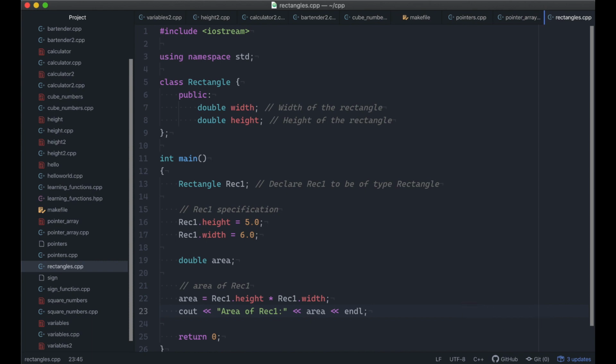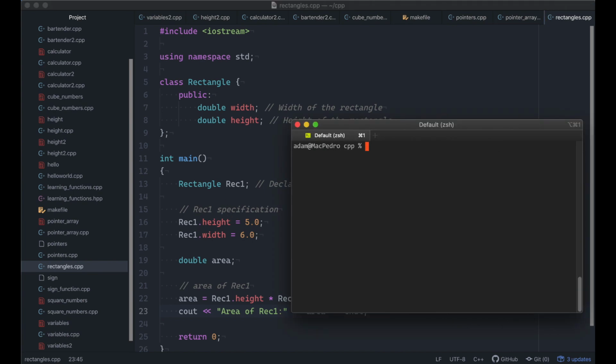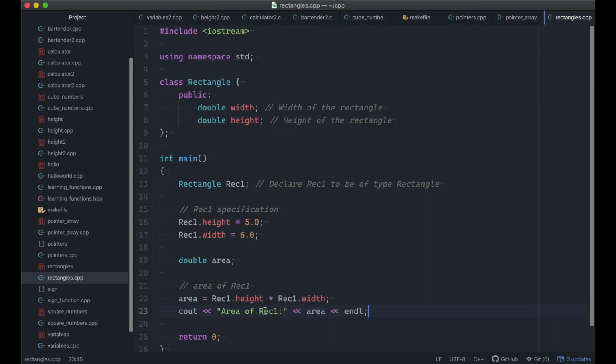All right, let's compile and run it then. We can clear this from before. C++ rectangles.cpp, and we'll output it into something called rectangles. And there we go. Right, let's try it. Area of rec1 is 30, as it should be. 5 by 6 is 30. I can add a space there if we need to, I suppose.